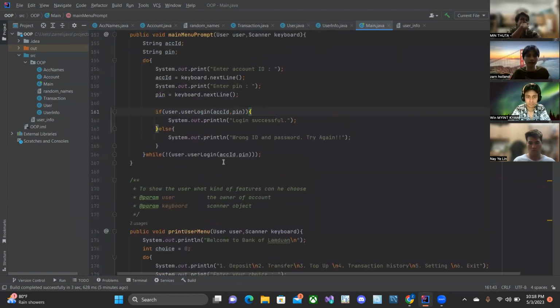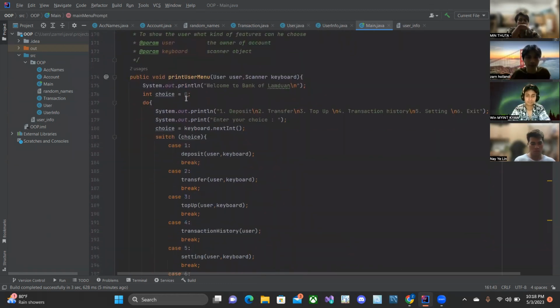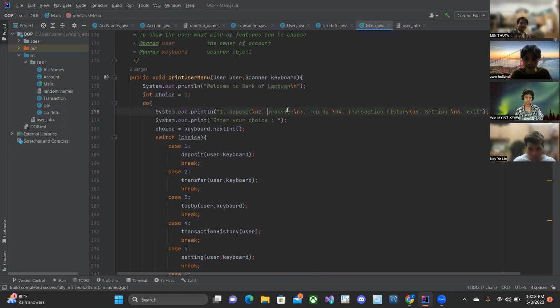After that, here is the print user menu. In the print user menu, you can see what kind of features you can use in your mobile system. This is first deposit, then transfer, forecast, transaction history, settings, and then exit.